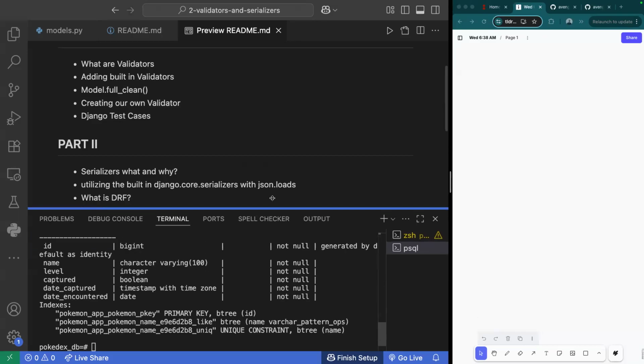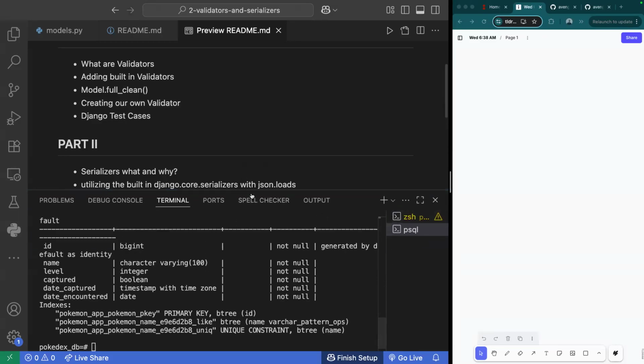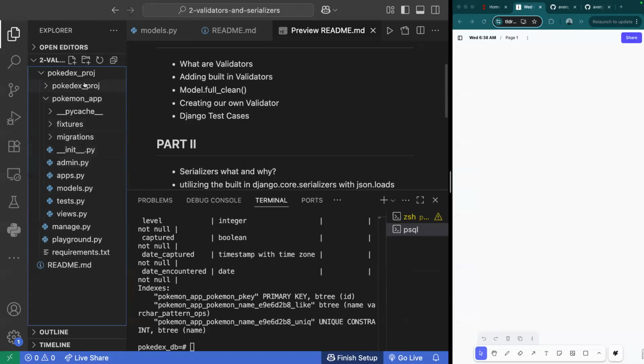So just real quick, as of yesterday, this is where we left off. We were able to create a Django project named Pokédex project that has a Pokemon app with some fixtures inside of it, holding some JSON data.